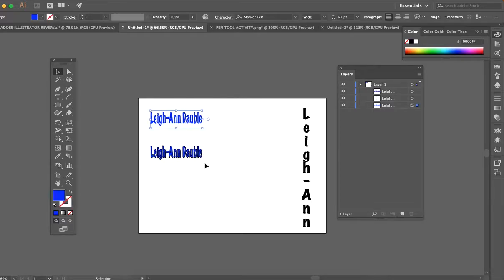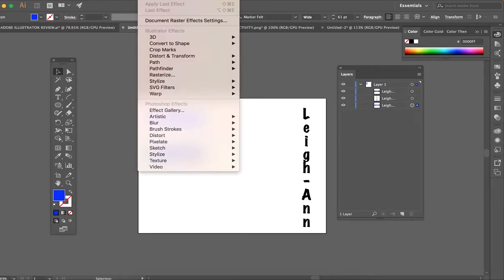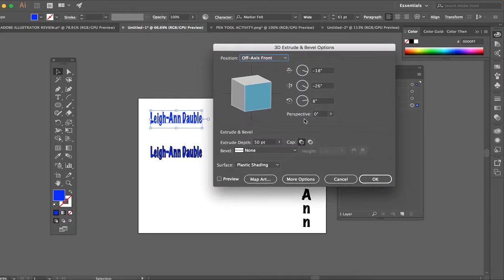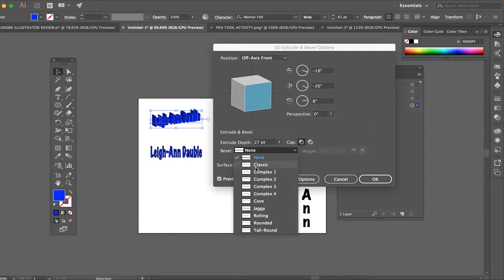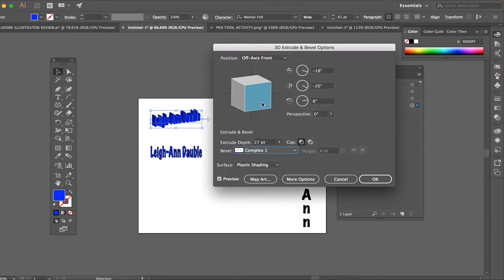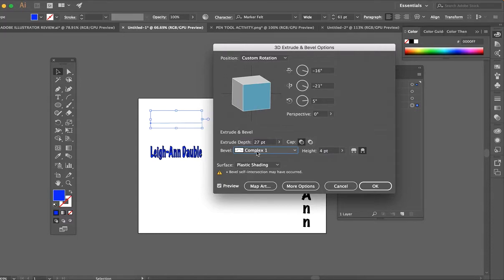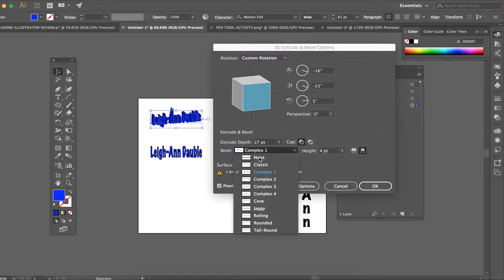Let's say I'm going to start with this one. Let's say I wanted to add a 3D effect. I can go to 3D and I can preview it, and you can see that it makes my name three-dimensional. I can change the depth of it, make it longer as it was, or make it a little bit shorter. I can also change the type of bevel. I can change the shape of it, and I can also, let's just put none on it.